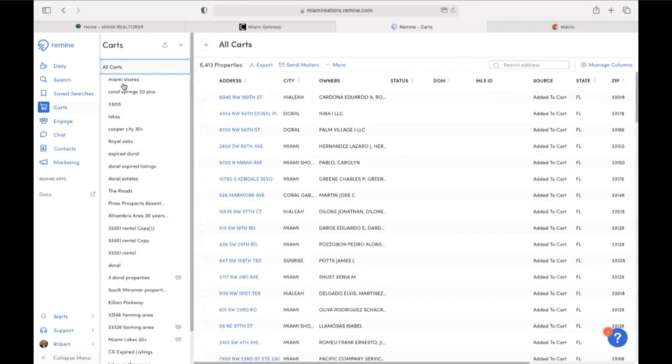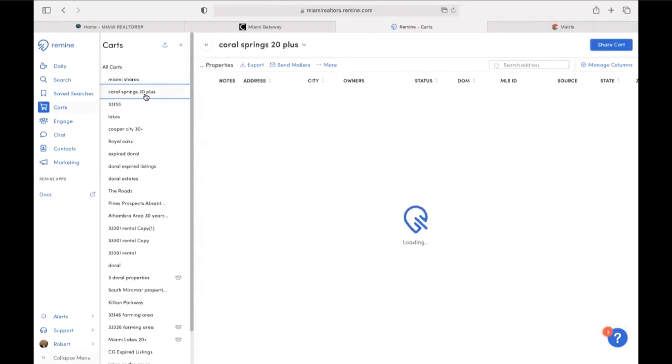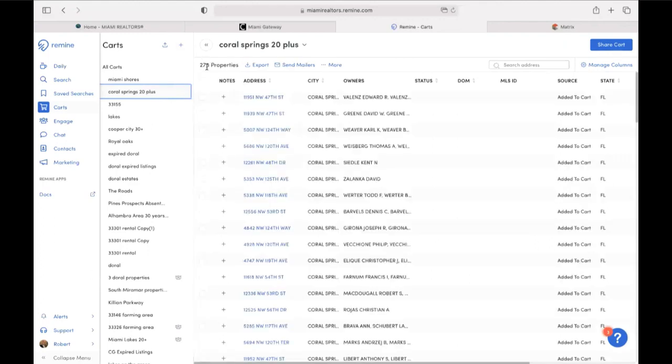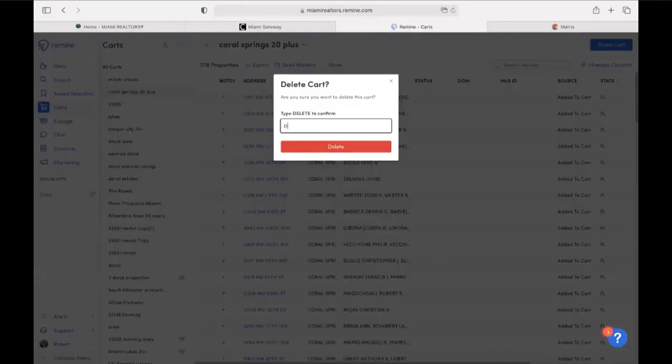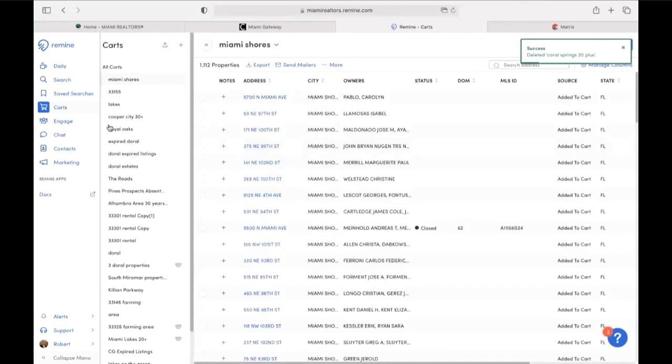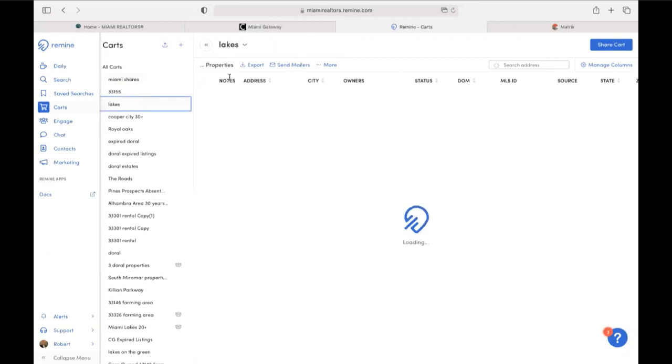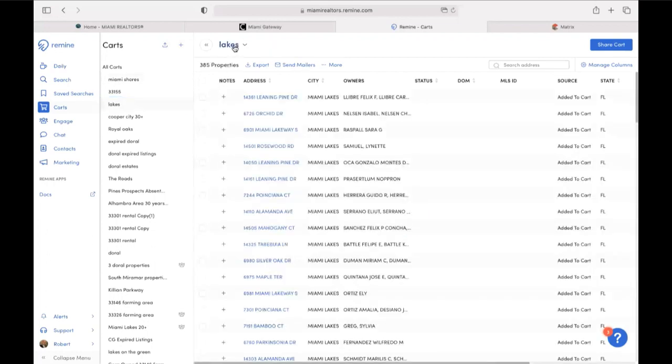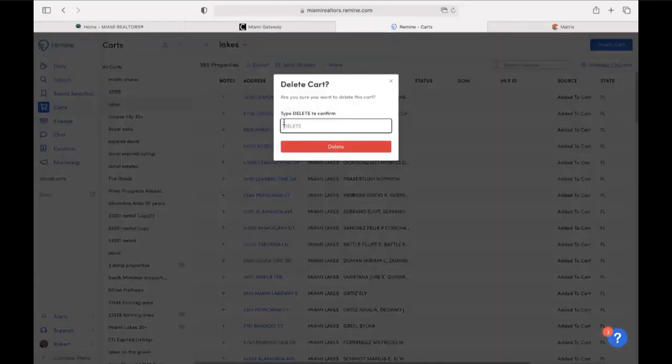If you want to delete a cart, let's say I want to come over here and delete this cart that contains 278 properties. I simply come over here to the name and I click on delete. And then this is going to allow me to delete this cart by typing the word delete in capital letters. Click on delete, and that's going to delete your cart. So you can clean up your cart anytime by just selecting a cart and deleting the cart up here. All right, and you can remove some of the properties that you have in your cart.